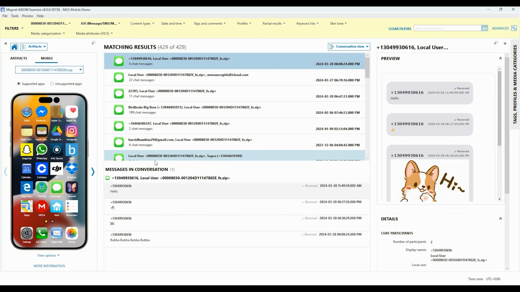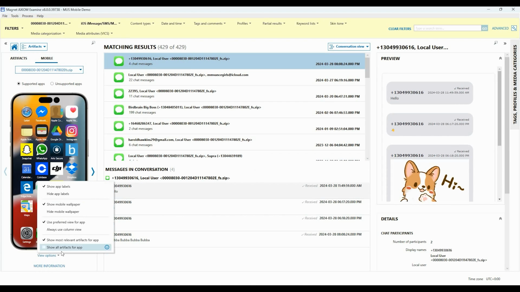Now, what I can also do from here is change the way that I look at this data. By default, this is going to be brought into conversation view. The reason for this is because under our more options, we have it set to show the most relevant artifacts for the application. We can also choose to show all of the artifacts for that specific application. And then, depending upon what of those choices we've made, we can show either the preferred view for this app, which is conversation view, or always use the column view.